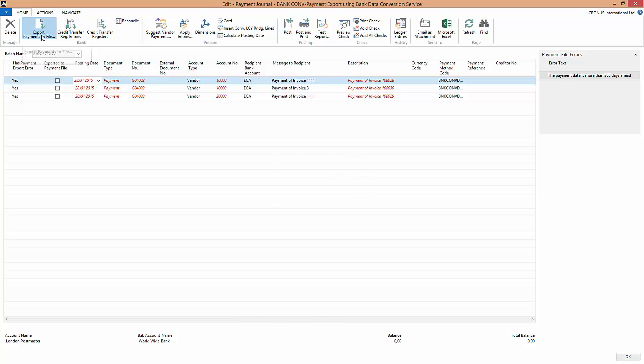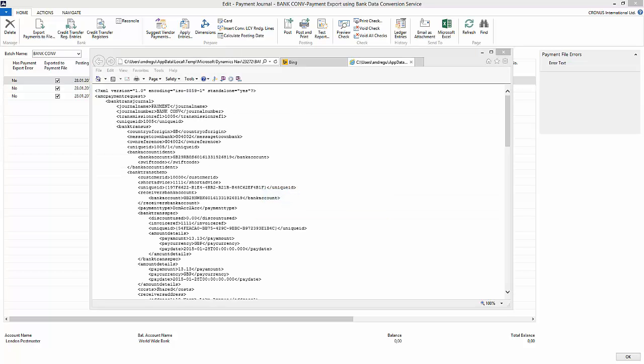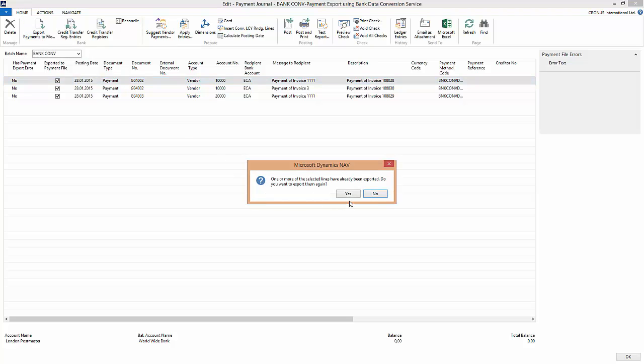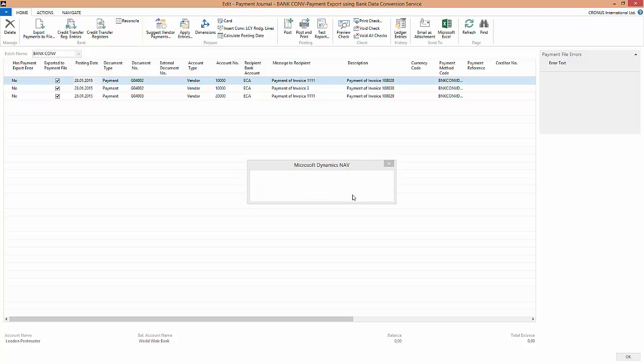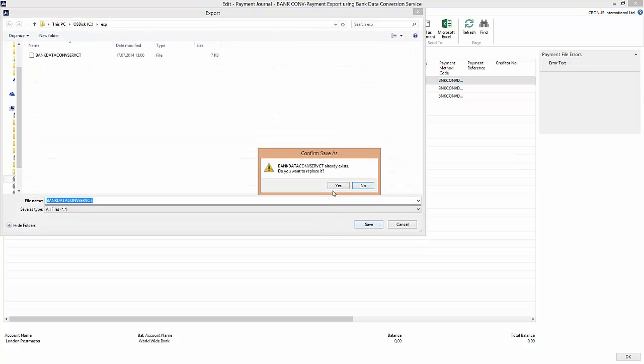The system gives us the option to either view the bank file that has been created or save it. We want to check the file before saving it to a drive, so we select Open. Back in the payment journal, we select Export Payments to File again, and this time we want to save the file. After saving the file on a drive, we can upload it to the online bank for processing.